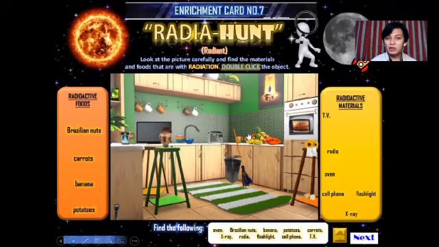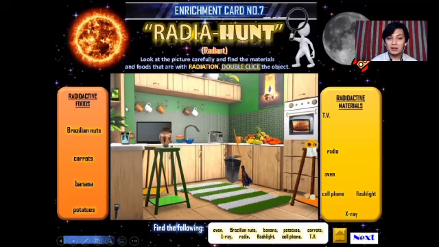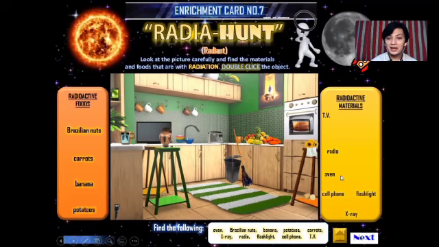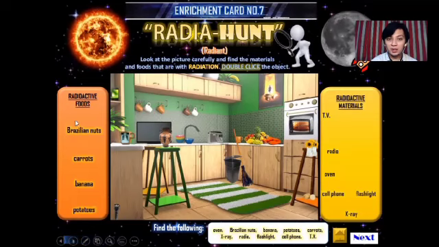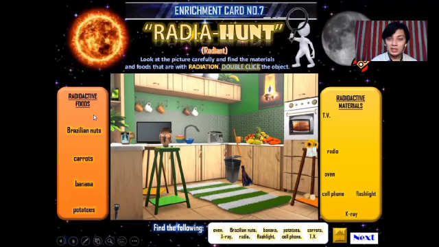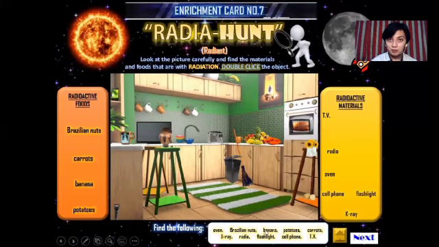What you're going to do is find those radioactive materials and foods that will go to their respective areas. On your right side are the radioactive materials, and on your left side are the radioactive foods. When you find them and double click them, they will go to their respective place. If it is food, it will go to the left side, and if it is an object or material, it will go to the right side. At the same time, it will be crossed out at the bottom. You see here? Okay, very good.